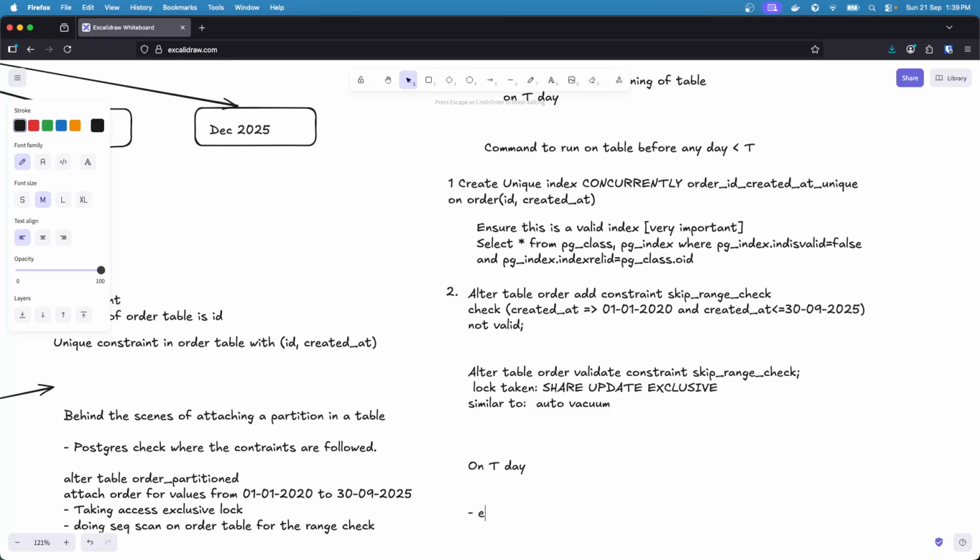On T day, we create a partition table order partition, add primary key id, created at. Right now, once the table is created, we add any other indexes that we need, which were present in the order table.